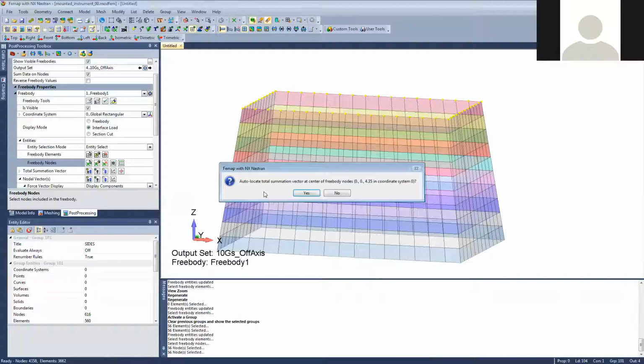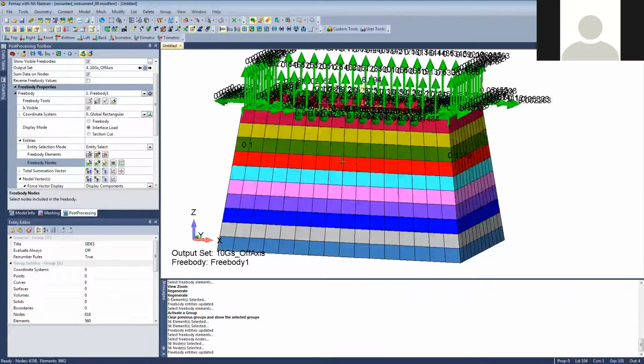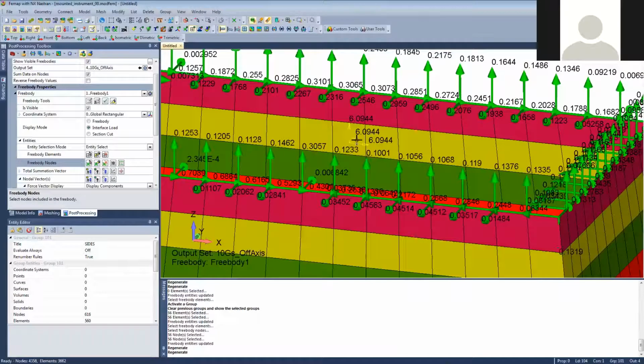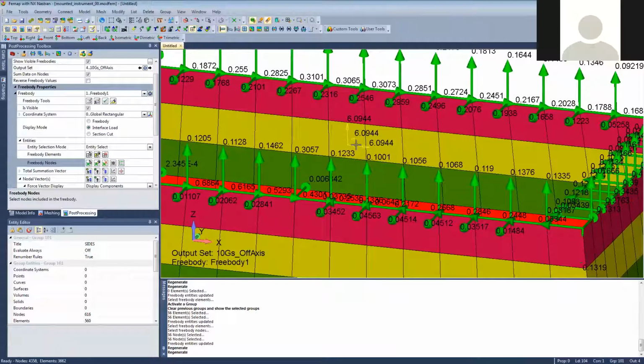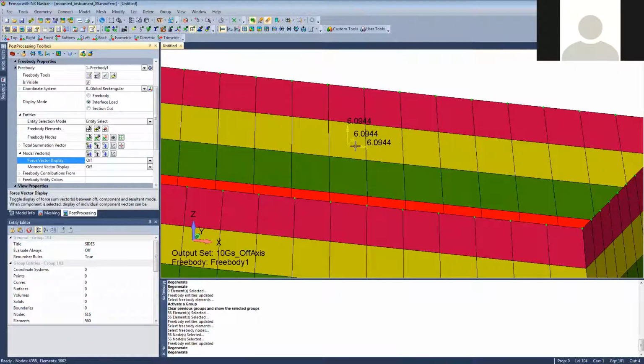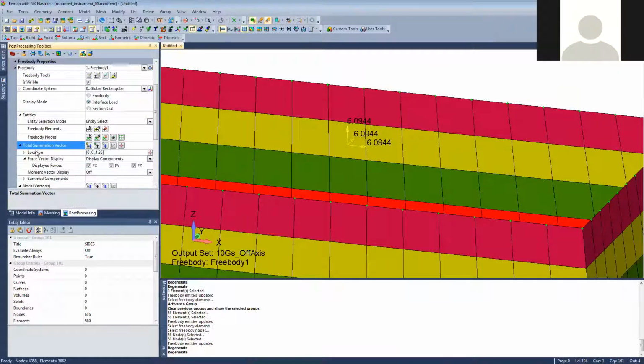Click OK. And so by default, it's going to ask me, based on all of these nodes you selected, should I go ahead and place this summed interface load at the center of the nodes you had selected? I'm just going to say yes, sure, why not? Because I have the option to change that later. So I'll click yes. And you can immediately see now that I have both free body results and my total summed interface load displayed. So I can choose to first turn off those free body results and just focus on this total summed interface load.